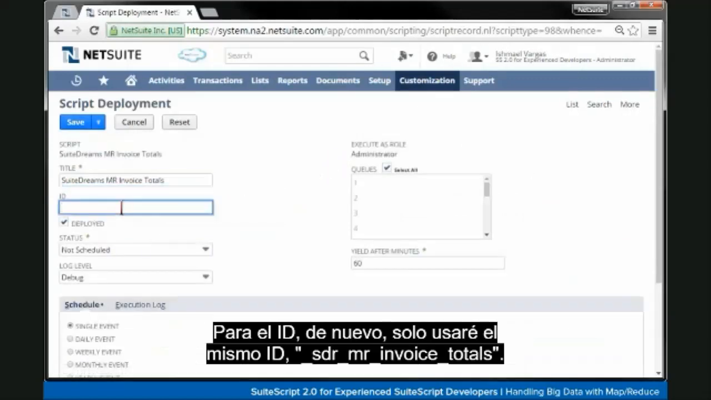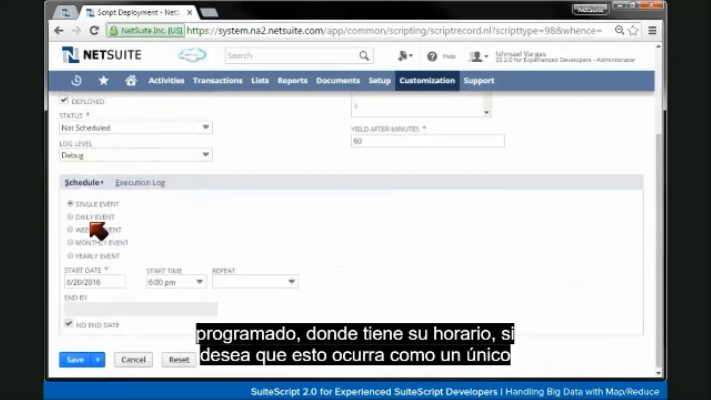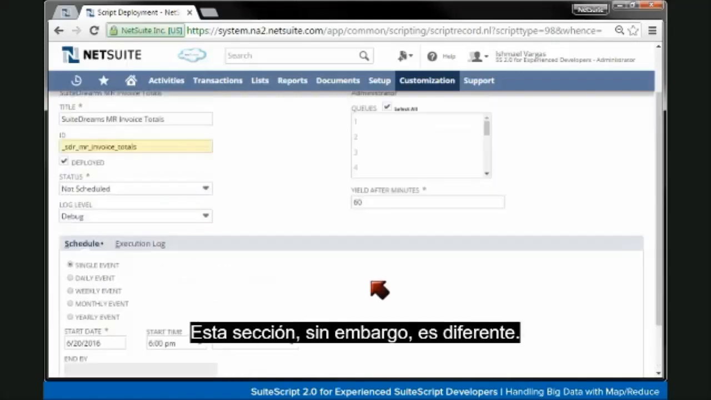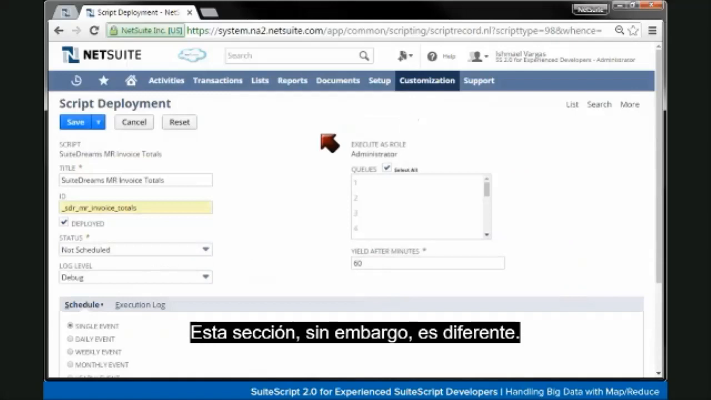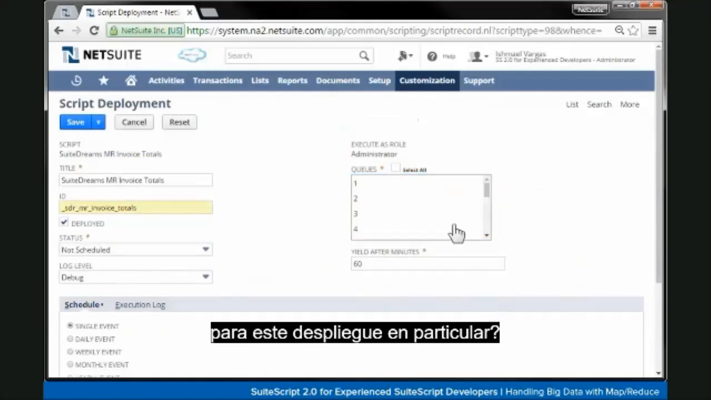For the ID, again, I'll just use the same ID, underscore str underscore mr underscore invoice totals. So you can see here the options are kind of the same as our scheduled script, where you have your schedule if you want this to happen like a single event, a daily event, a weekly event, a monthly event, and so on. The thing that is different though would be this section. So in this section, it asks me, okay, what queues do I want to use for this particular deployment.